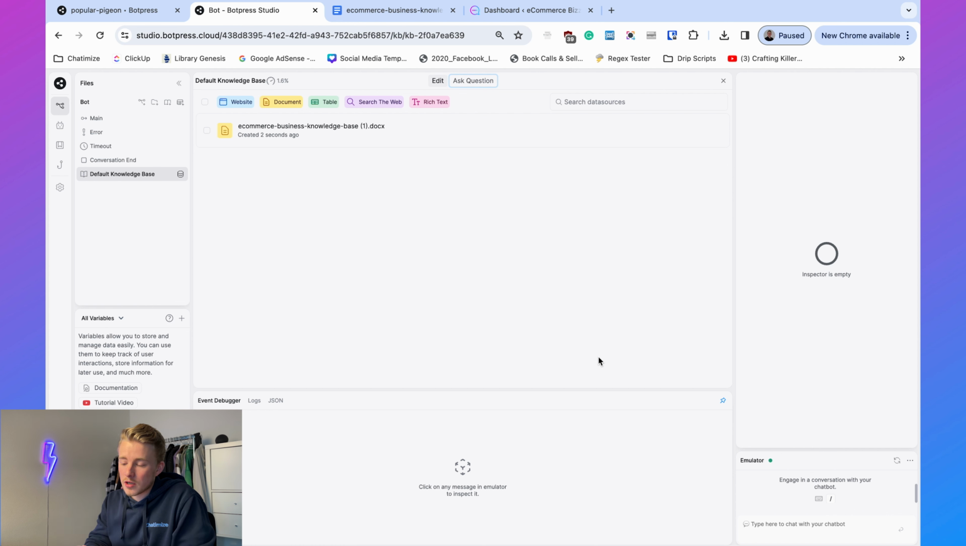And now this document is uploaded to Botpress, and it says that it is indexing the document. While it is indexing the document, it means that Botpress is training itself on the document and learns what it contains, so what the document is about. And while Botpress does that, we can get started with creating our conversational flow.